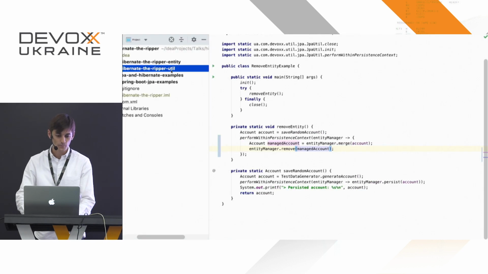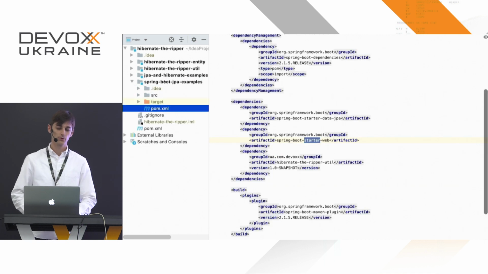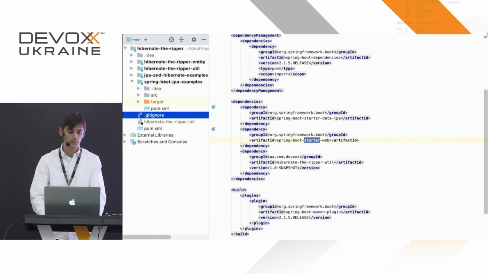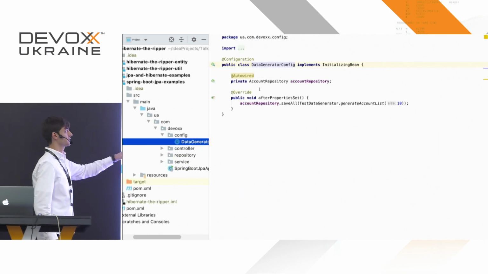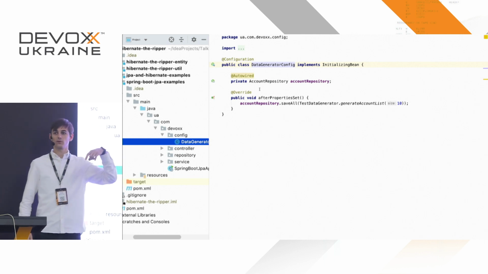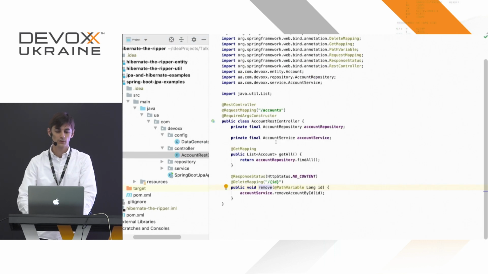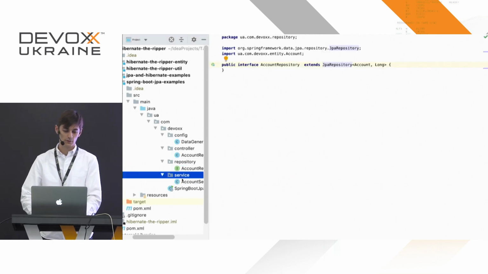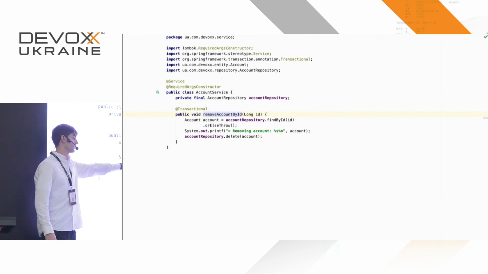I have super simple examples, so everyone can read it and understand it. Okay. So in this case, we have Spring Boot with two starters: Data JPA and Web, and we have a very simple app with configuration that when the application starts, it generates and puts 10 accounts into the database. So we just have some data. And it has this REST controller with two methods, get all and remove by ID. And we have a repository, and we have this service. And we're going to play with this service. So this service finds an account by ID, and then it removes it.